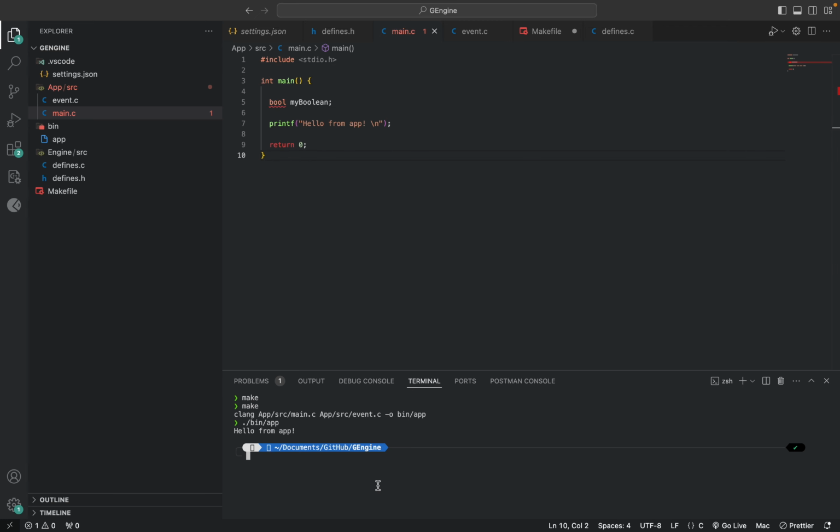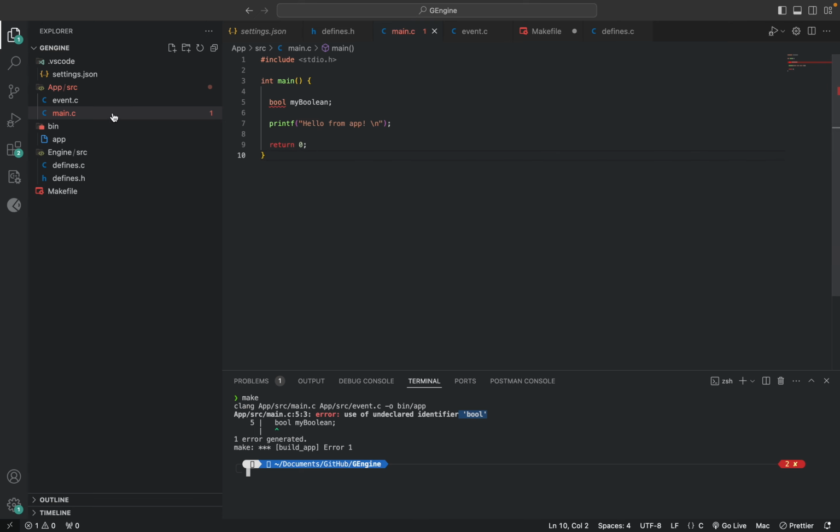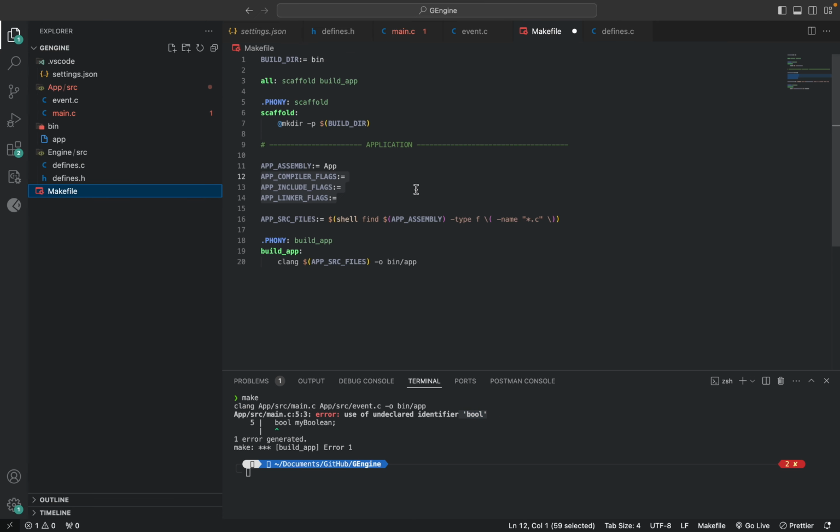It's fine. Then I'm going to come down to my terminal. I'm going to clear this. I'm going to run my make, and then you're going to see something. It's going to say use of undeclared identifier, boom. So I know that C99 doesn't support this off the back.